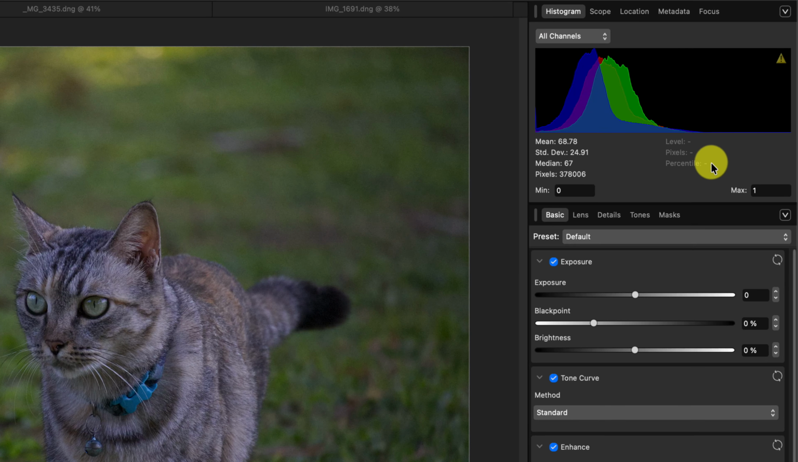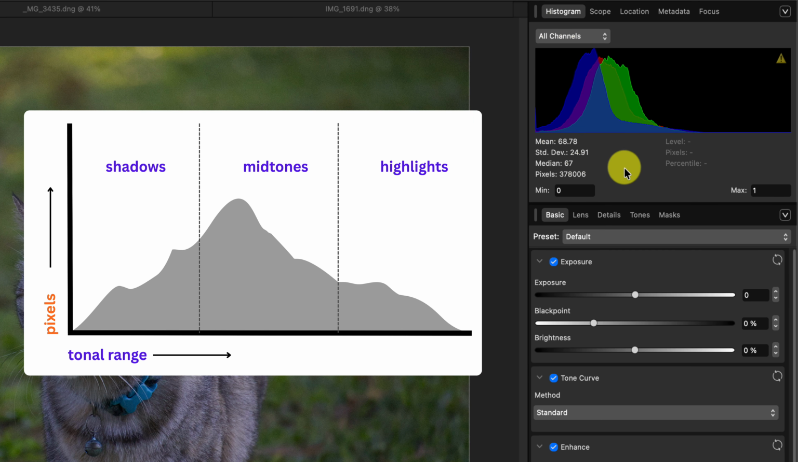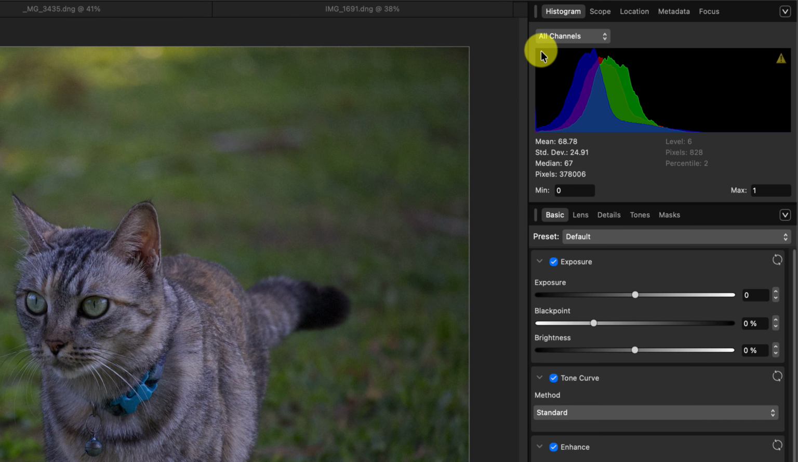So the histogram here, what does it represent, or how can we read it? The easiest way to explain it is that the histogram is the tonal range going from left to right. You can think of it by breaking it down into three sections. On the left side is the shadows, in the middle is the midtones, and on the right is the highlights, or the brightest parts. The most left part is like the black point, or the darkest part, which is pure black, and the most right part is the brightest part, which is pure white.